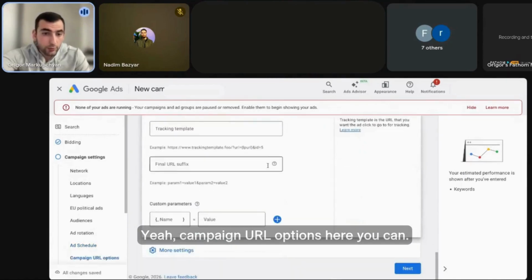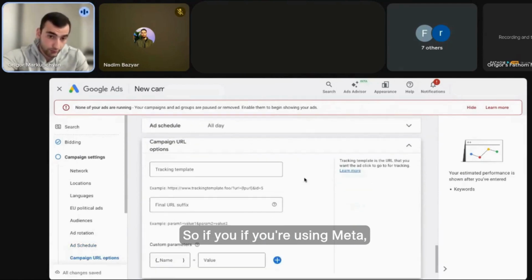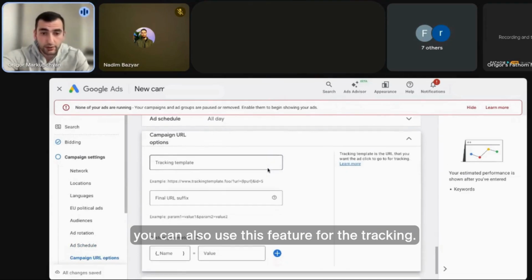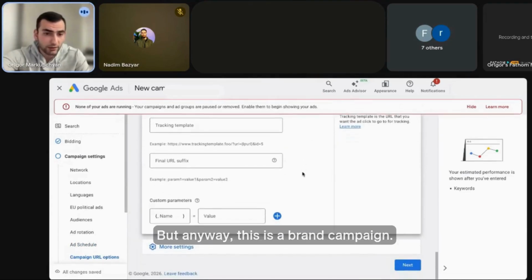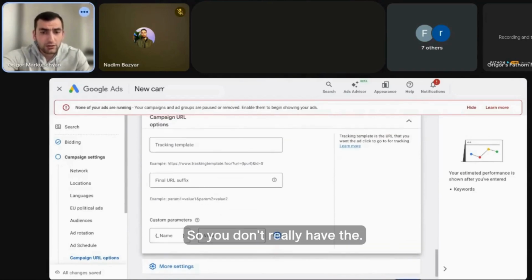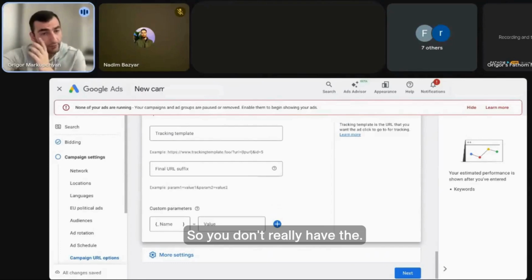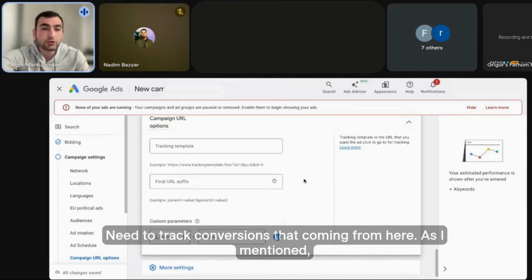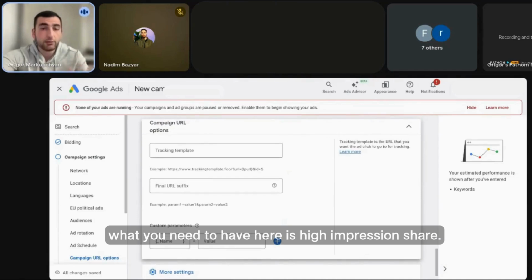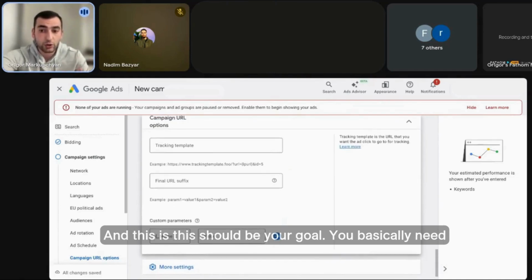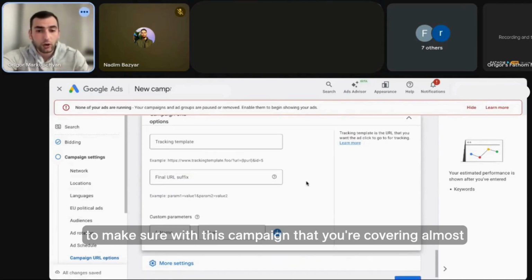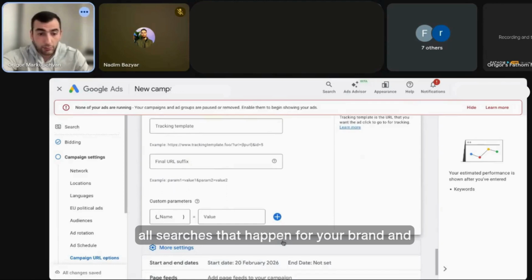Yeah, campaign URL options here. If you're using Meta, you can also use this feature for UTM tracking. But anyway, this is a brand campaign, so you don't really have the need to track conversions coming from here. As I mentioned, what you need to have here is high impression share, and this should be your goal. You basically need to make sure with this campaign that you're covering almost all searches that happen for your brand.